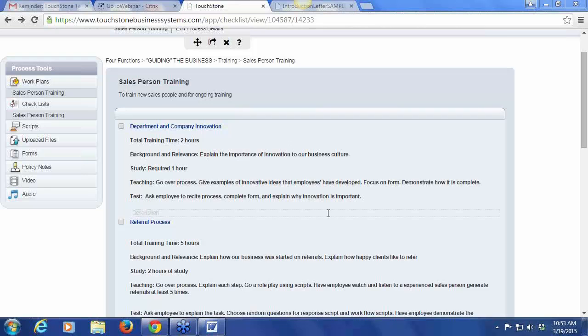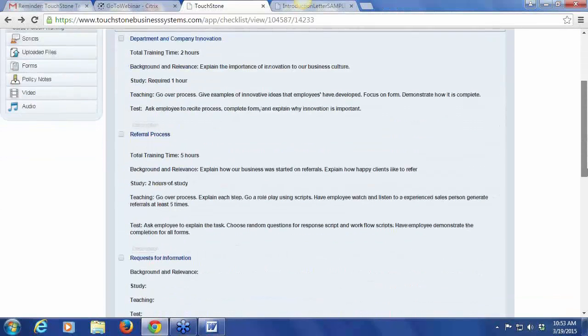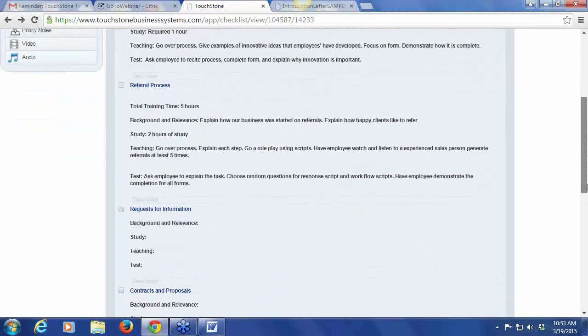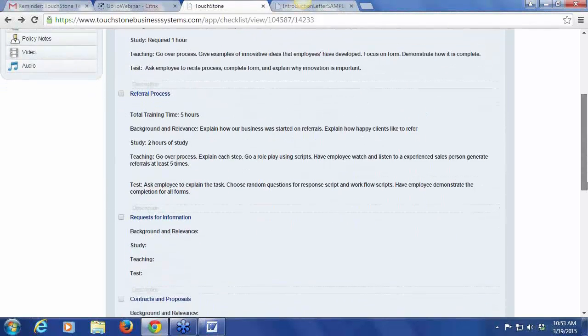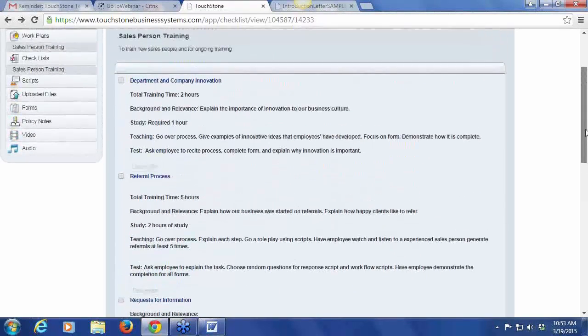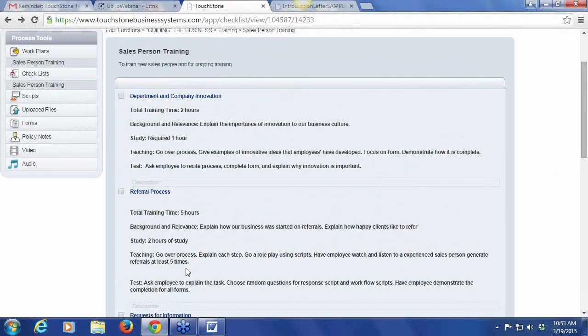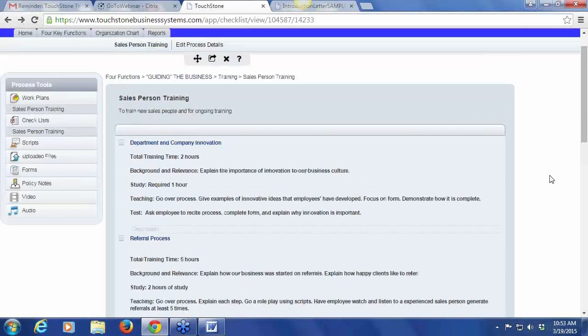Then, down even to more technical processes like referral development or requests for information or contracts and proposals. So think about this outline. What's the background and relevance? What's the total training time? What's the study time? So the total time it'll take from beginning to end, the study time for the employee, the time that I'm going to teach it, the time for the testing. So you see what this is doing?